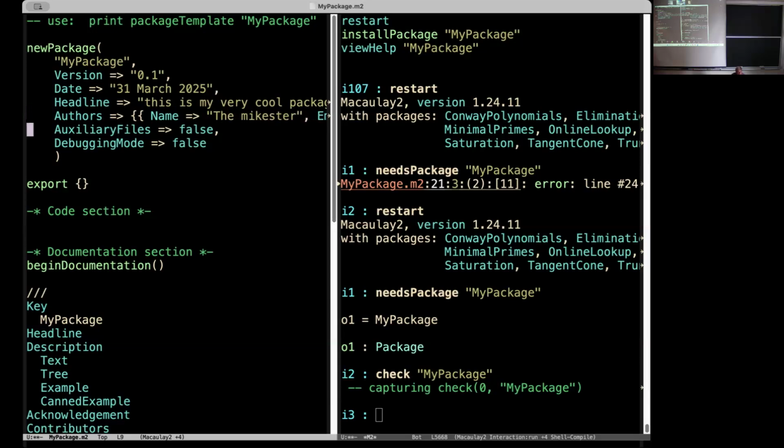Okay. And auxiliary files is false. It's just going to be one file package. Sometimes you can have a package with the name package name.m2, and then next to it you have a whole directory called package name, and you can put stuff in it. But for the moment, one package is what most packages are, unless they're really big.